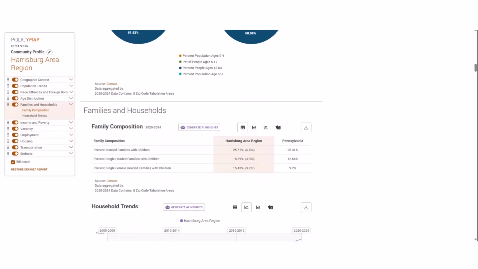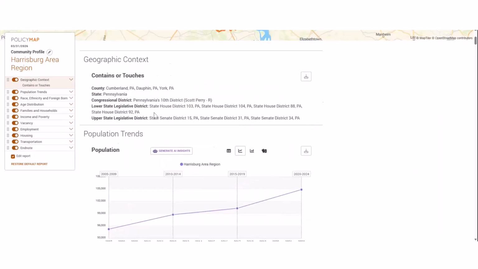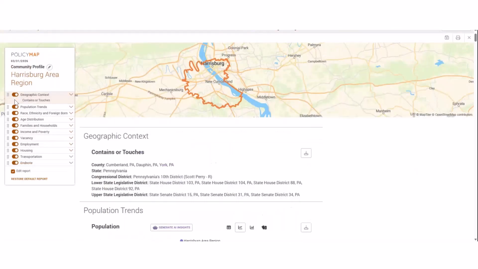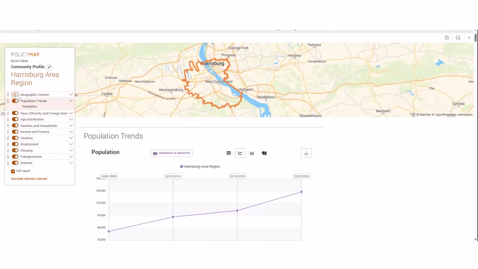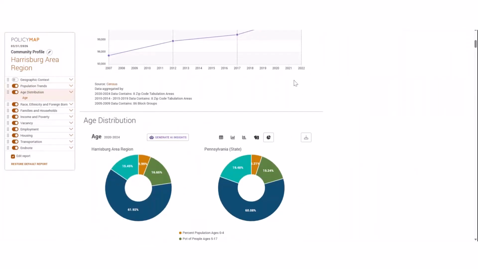And then in terms of making it your own, all of these sections of the report are toggleable. So if I go back up to the top and maybe I'm not as interested in including the geographic context, I can hide that section. Maybe I want my population by age distribution to come before race and ethnicity. I can select age distribution, drag that one up above, and now it's going to show up underneath my population trends.